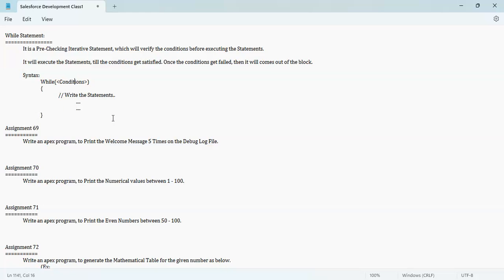Right. So let's go ahead and do a small assignment for the while statement. Write an Apex program to print the welcome message 5 times on the debug log file. It's very simple, right?